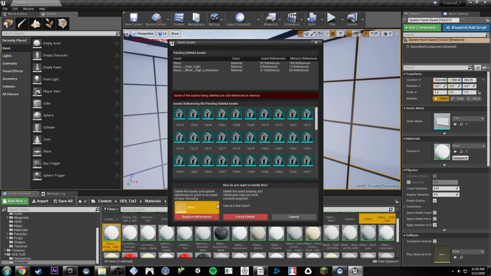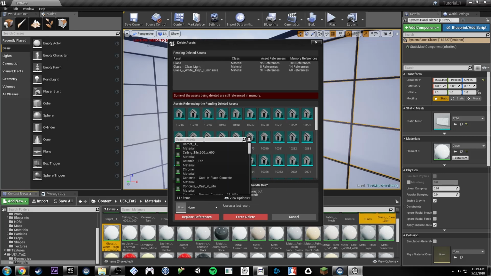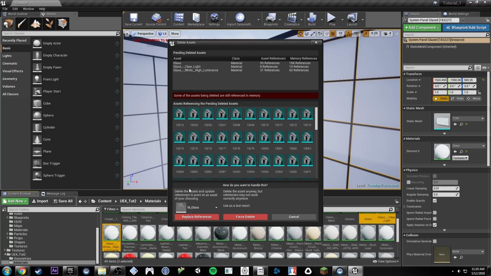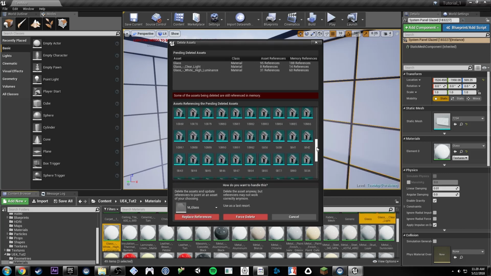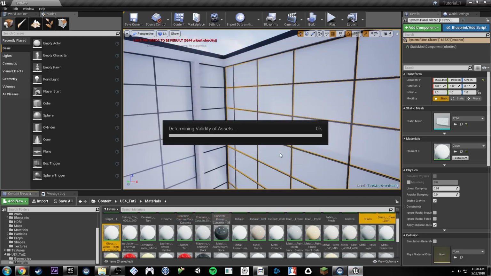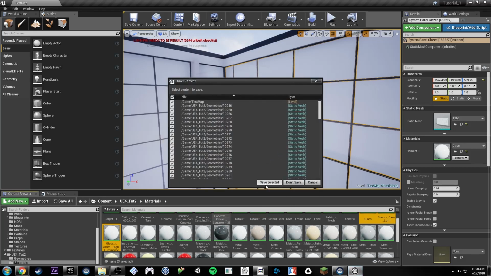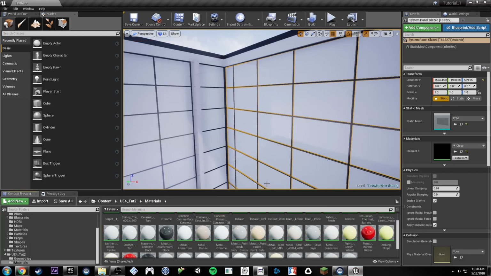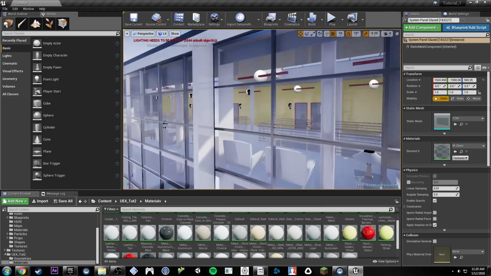And here, this is important, we need to choose to replace this with, search m_glass. This came in with our starter content. We'll choose that, so we're going to replace all of these meshes' glass materials with this glass that we like. So we'll replace references, choose OK, and save all of those. All right, and now you see we have this glass.